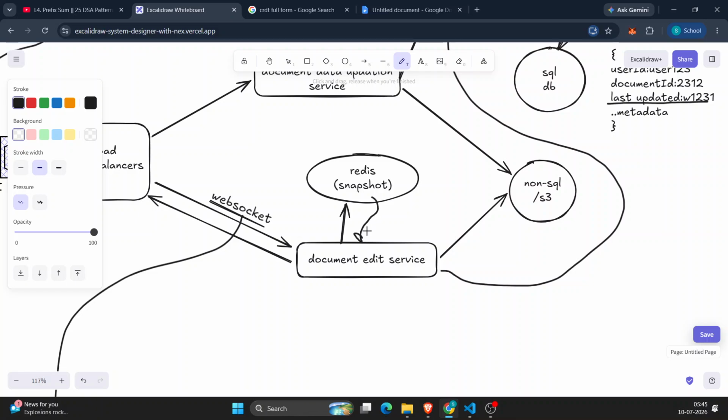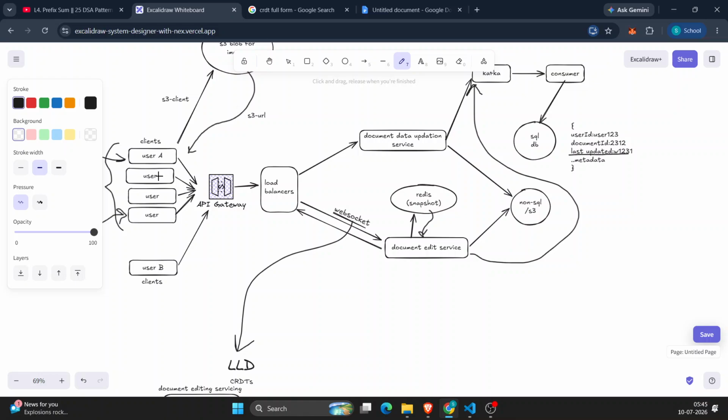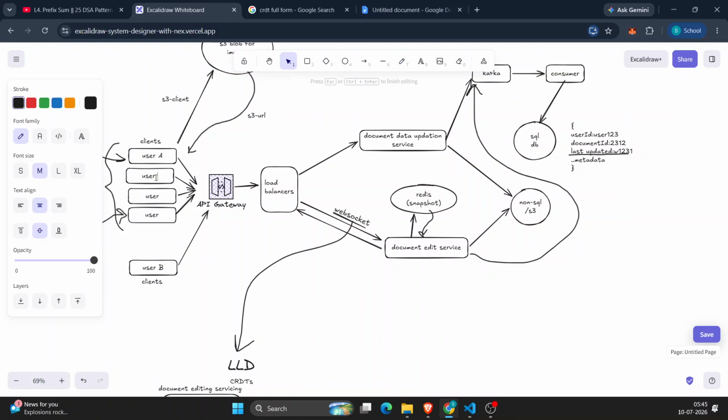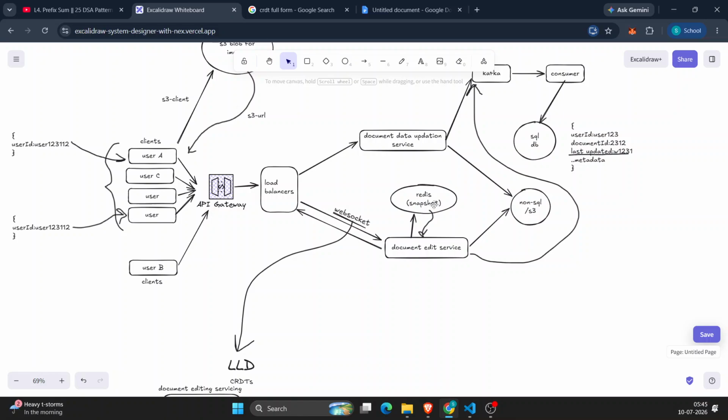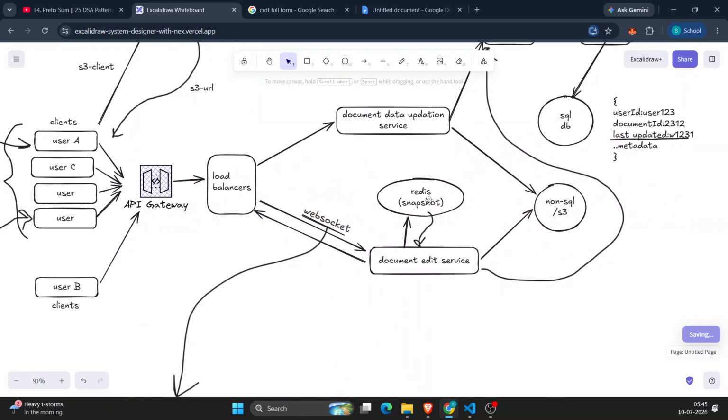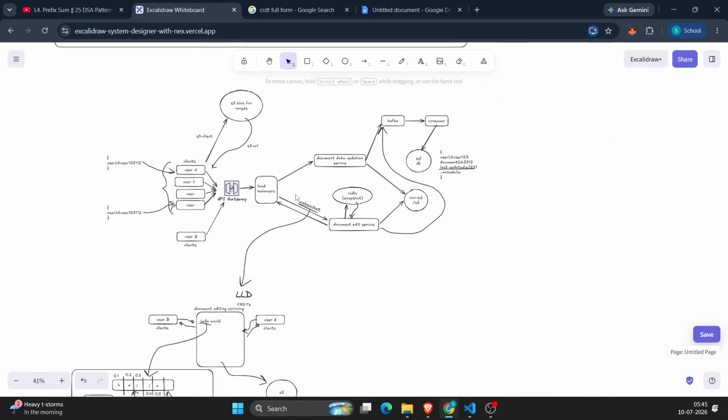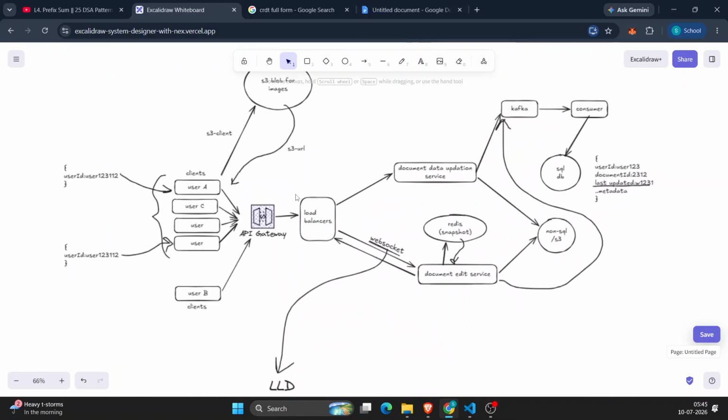And for example, if a new user comes in, now we have a user C over here, he can basically get the whole document from this Redis snapshot itself. It doesn't have to request the S3 or the NoSQL database that we have over here. So this reduces a lot for us. Let me think of optimizing it more, and what else we can do in this.